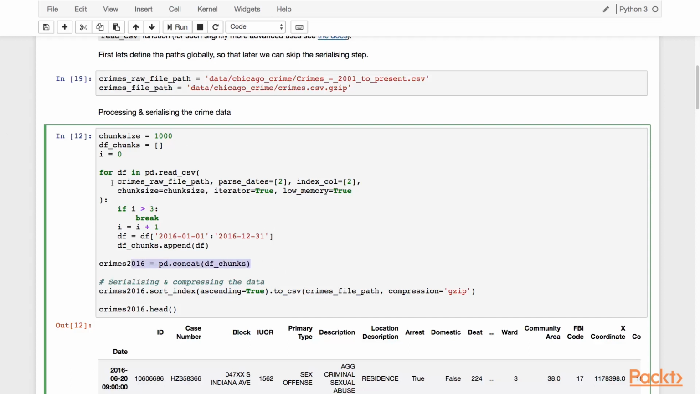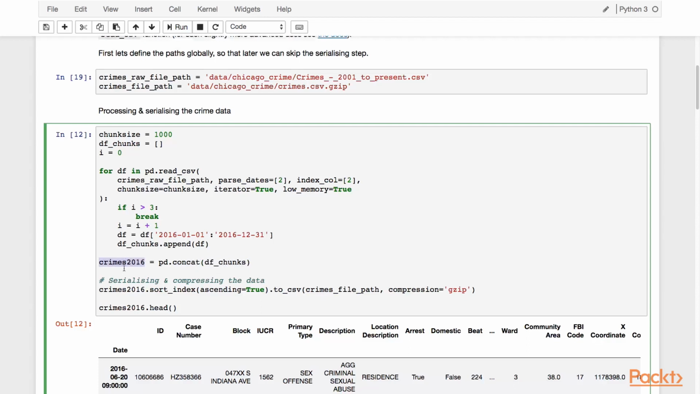So once this big iteration is done, we will use the pandas concat function to concatenate the list of these chunks into a complete crimes dataset, or a crimes data frame. And then we're going to sort it, what we wanted to do from the start, and save it to a CSV file. I've also added the compression flag here to compress the file as gzip to not run out of too much space, because GitHub was complaining that my files were too big.